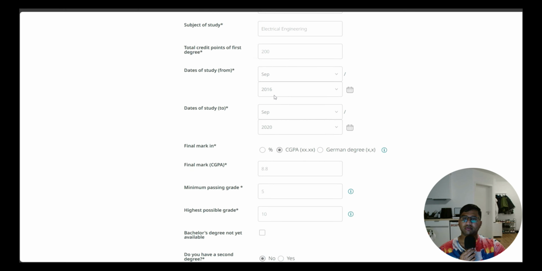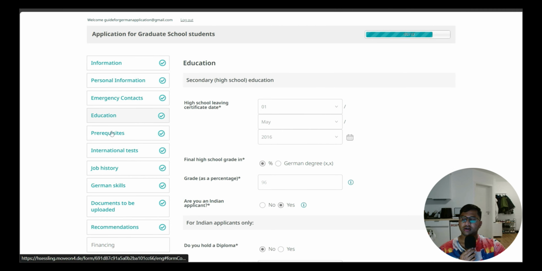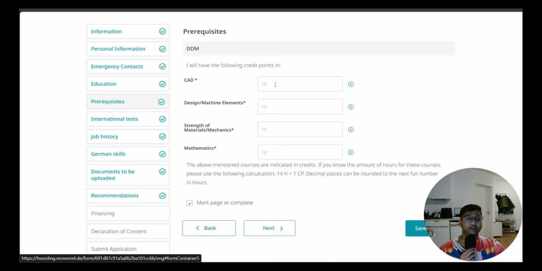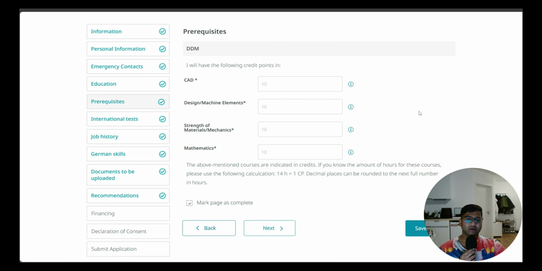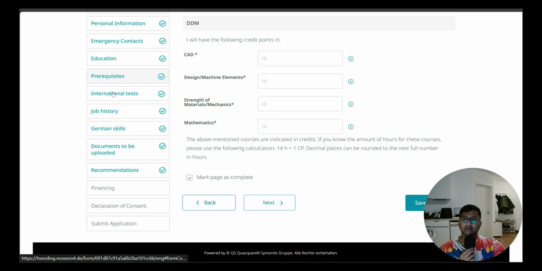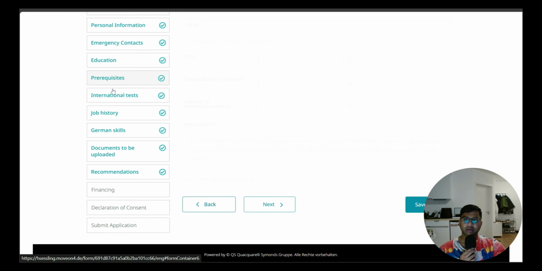Then you can click on save. Once you click on save, the next prerequisite would be the credit points for each subject that you have done. In CAD, how much it is. I have given 10 for everything because I'm showing you how to fill in, but here you need to fill in however much you have done in this particular course by looking at your transcript. Okay, so please give how many credit points you have done for CAD, design and mechanics, engineering, material mechanics and mathematics, etc.